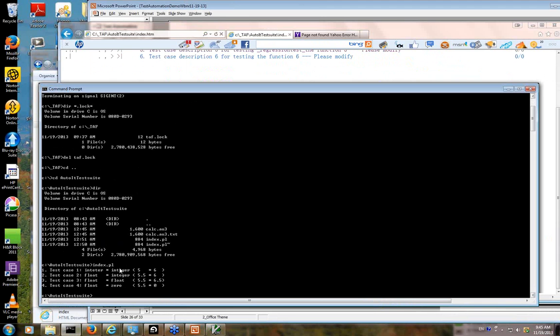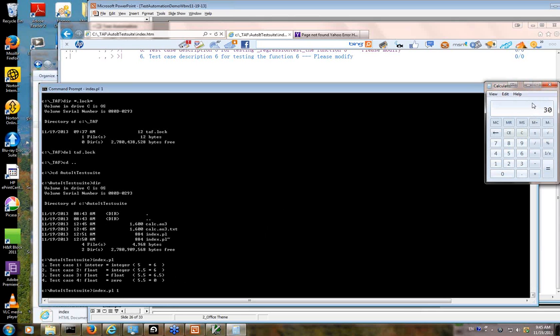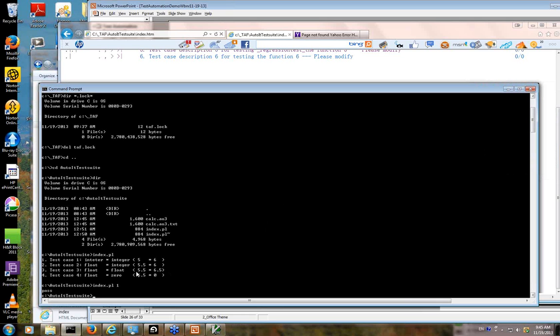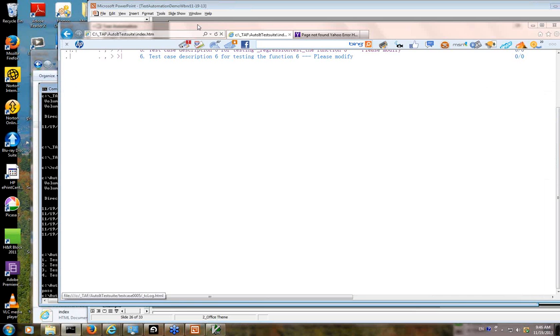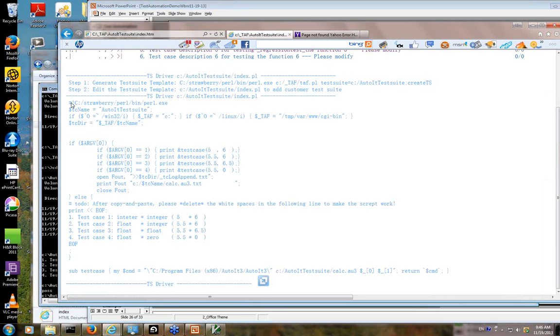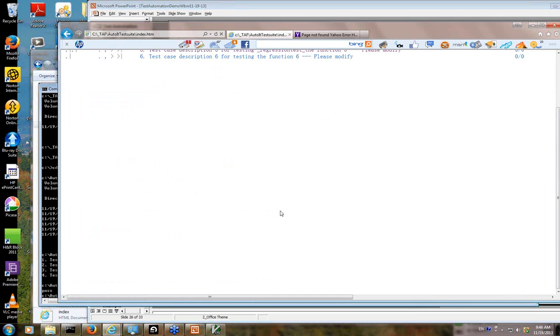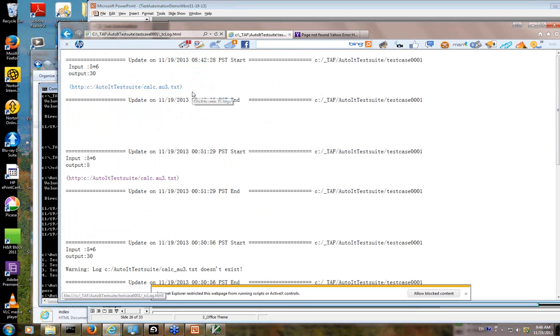If you type the test suite hook, it will display this test case description. If you want to run the first test case, you'll see a screen. It verifies 5 times 6 equals 30 by the calculator offered by Microsoft. It does work. So this is the suite. Oh, I don't have... And if we go to the detail, this is the log.